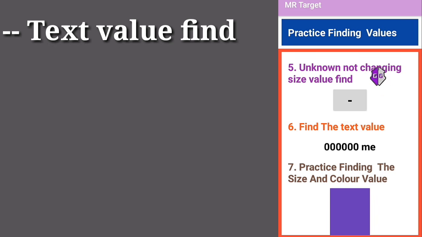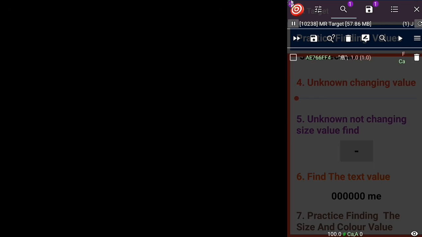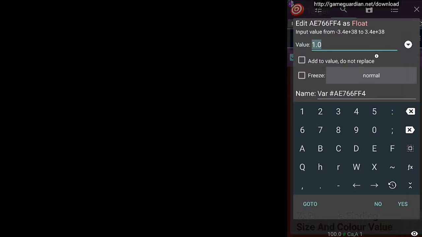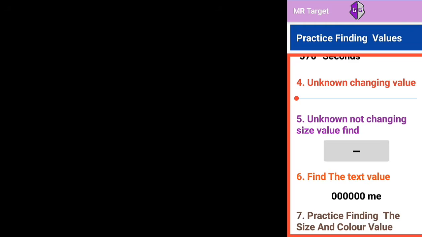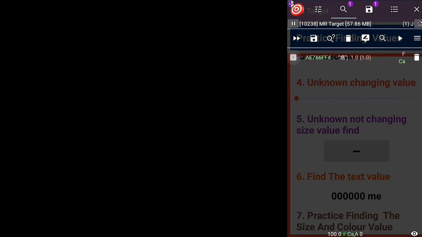Now let's go to the managing values chapter. Now, after finding the size value, we have to manage it. First of all, let's see the value. This is our size value. When we change it, the size of the box also changes. So we have to manage it to find it easily the next time.